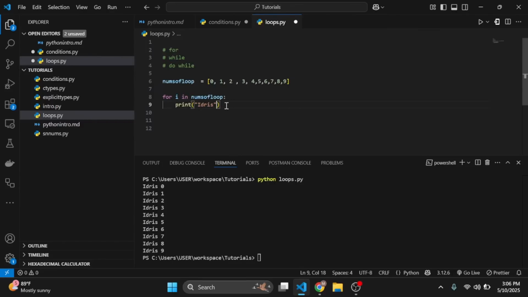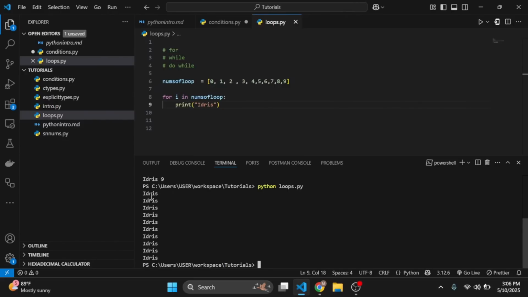If we want to achieve what we achieved the last time, we can just remove the I, and you can see Idris was printed 10 times. If you don't need the I, you can just do that. Idris was printed 10 times, and that's how you can achieve it. So now we don't want to create norms of loop ourselves. We don't want to do that.